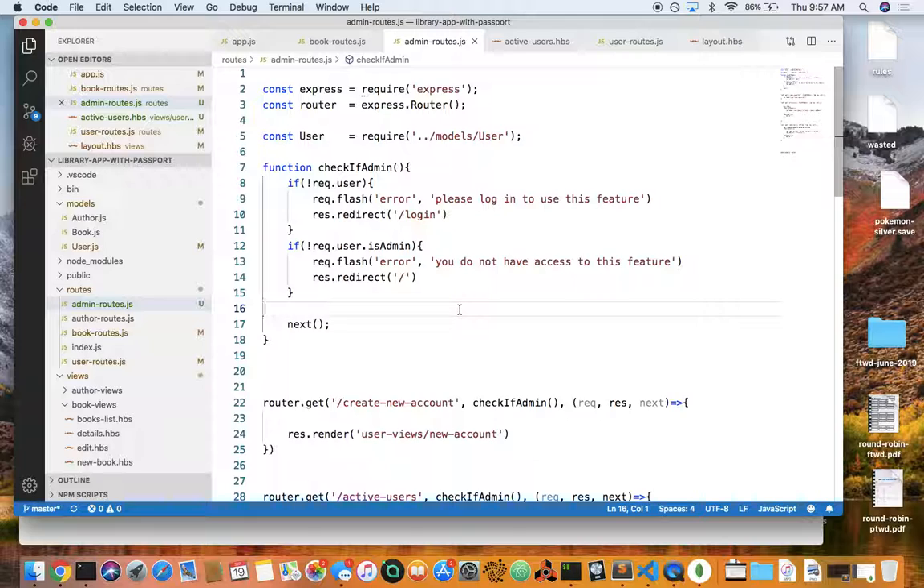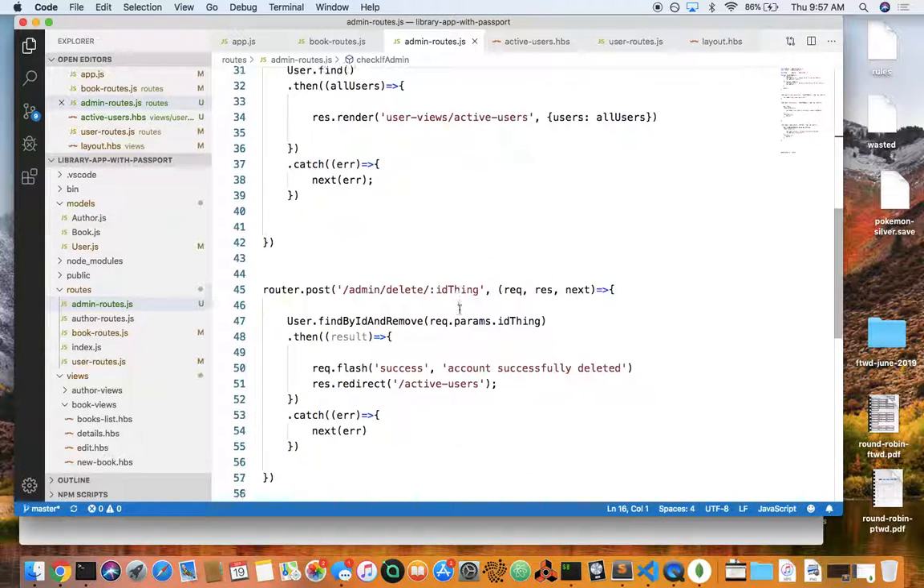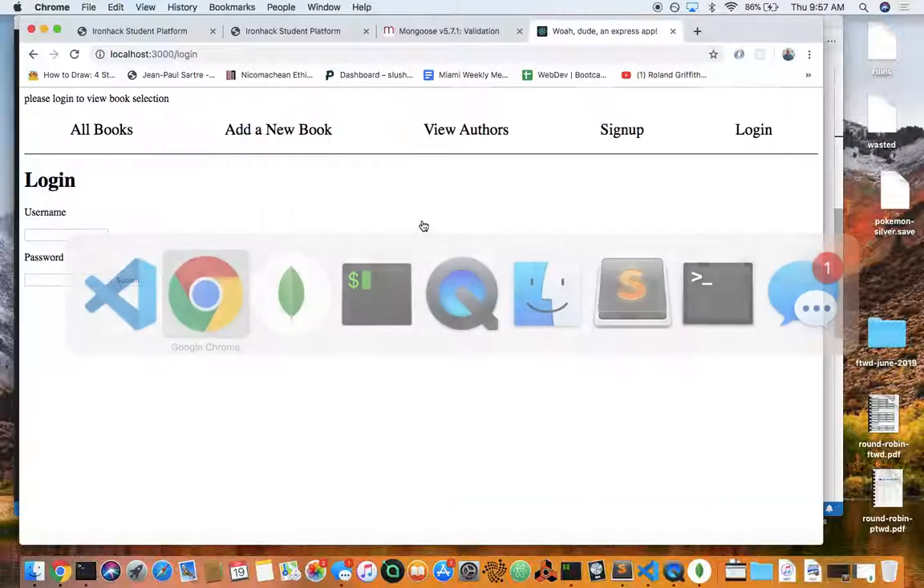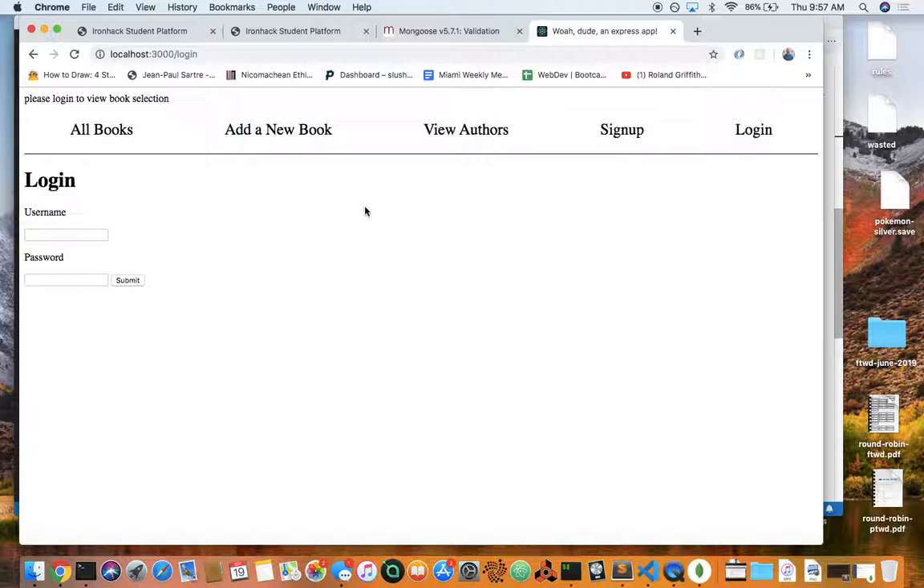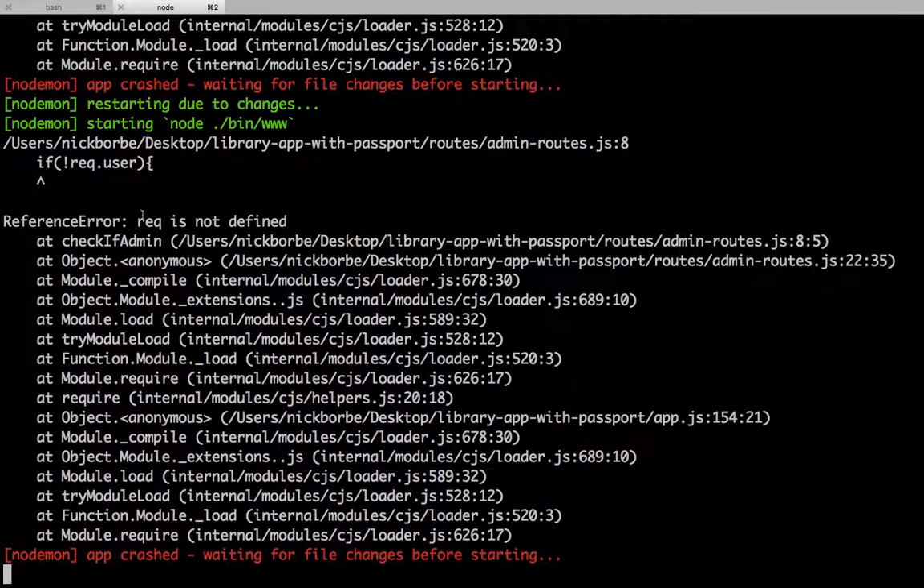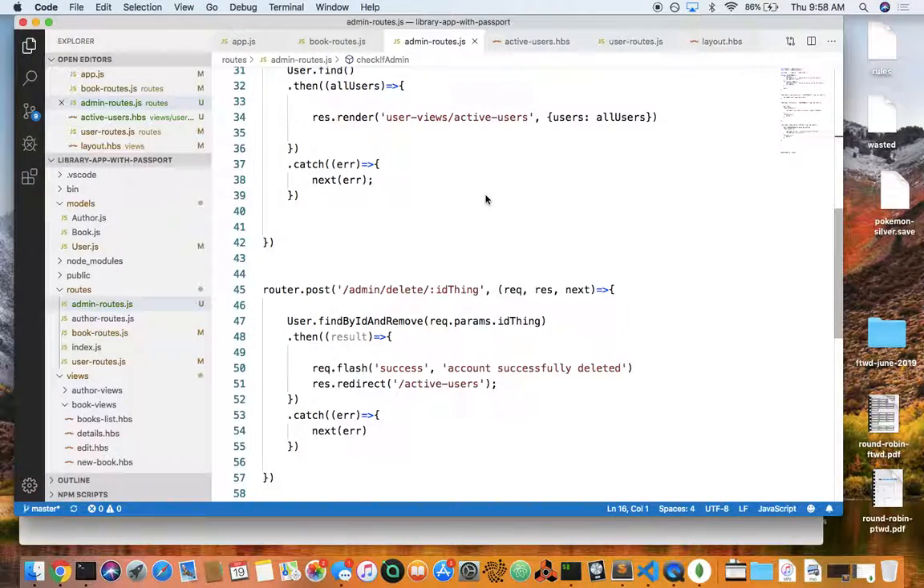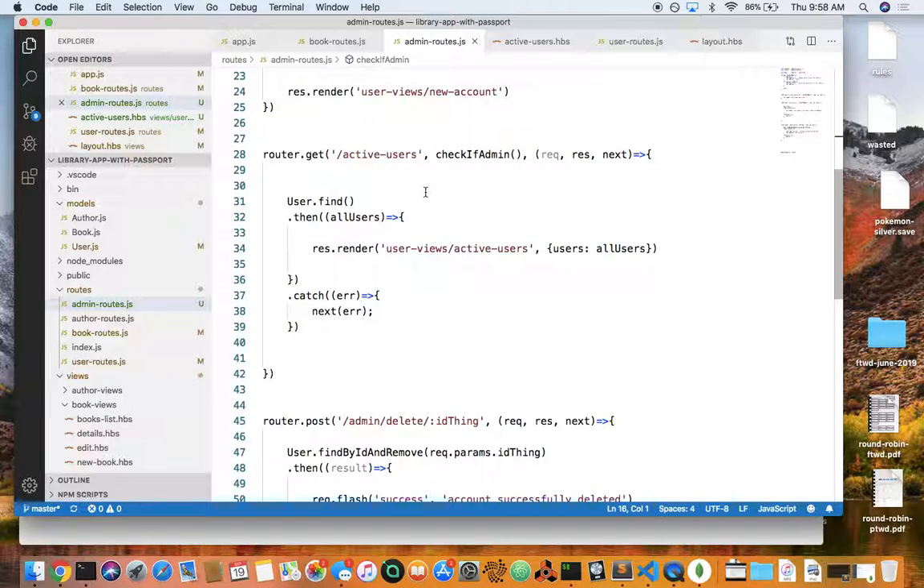Middleware is really, now you see it's just a fancy name for a function that runs before the other function that you're going to run. Okay, let's check it out. I think we're good to go. Again, oh yeah, I'm not running. It says req is not defined. Admin routes, line 8. Oh, I can't do that.